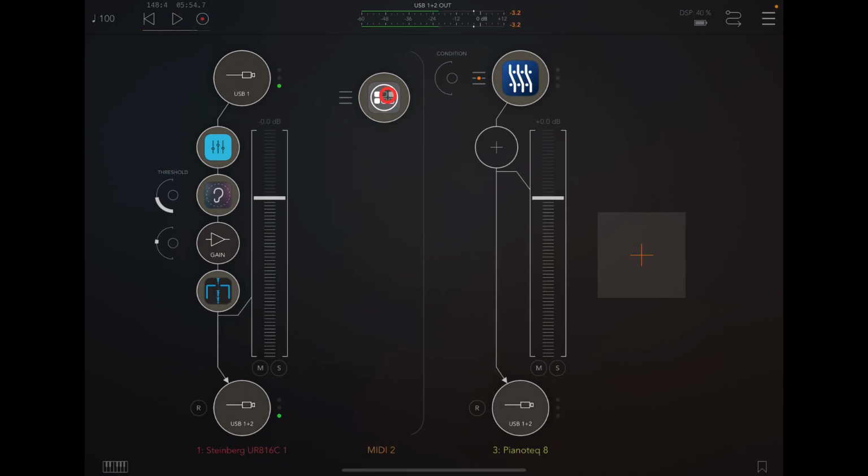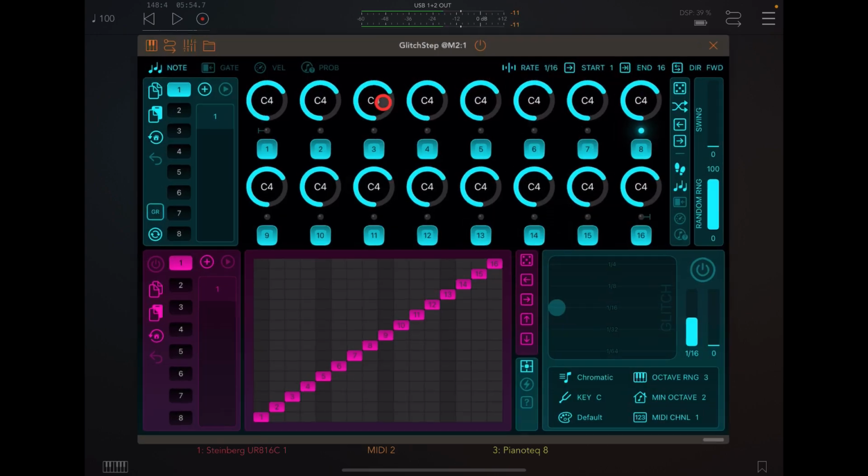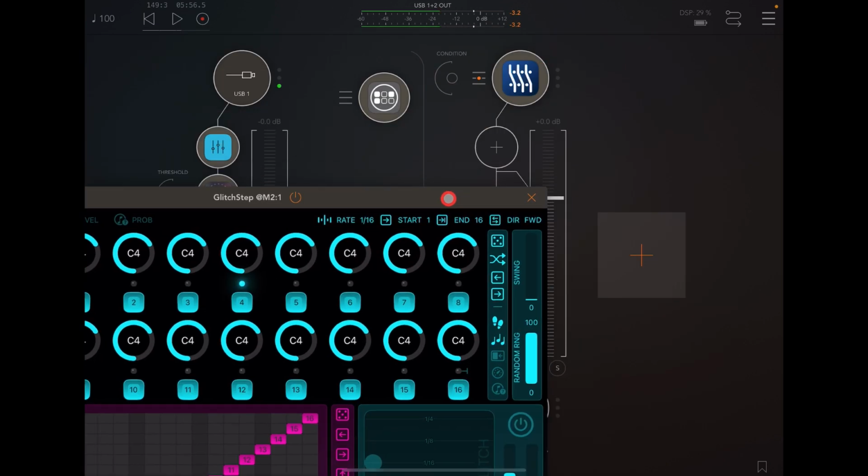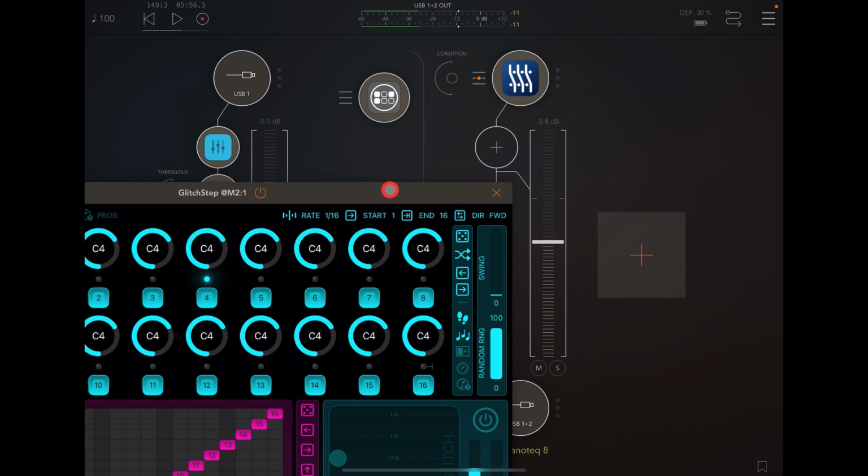And straight away, if your transport is running, you will hear that GlitchStep is now playing Pianoteq. And it's playing these C4s all at the same velocity, all at the same speed, etc. Right, okay, and 16 steps worth of it. So turn that down a little bit.